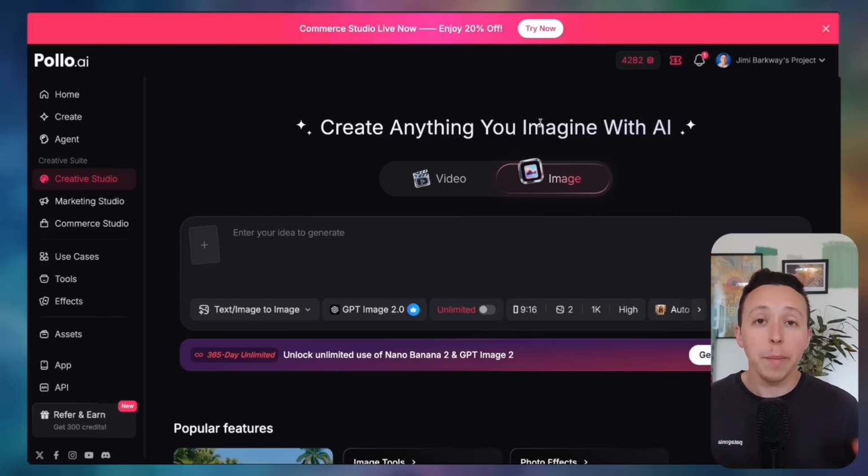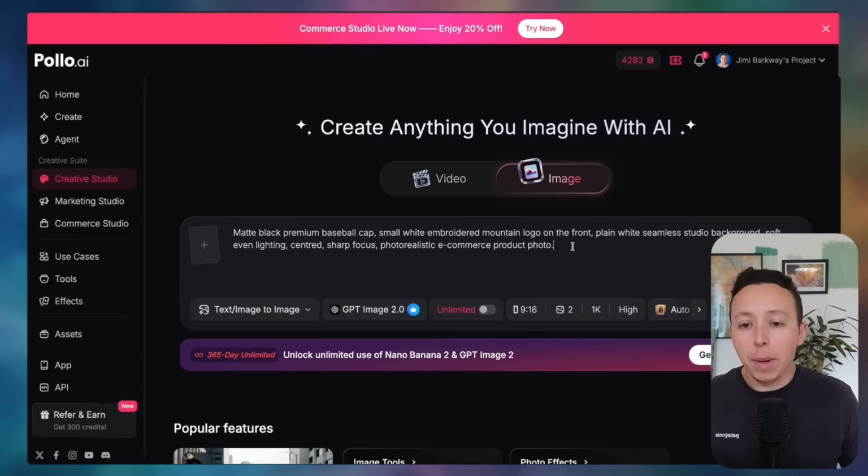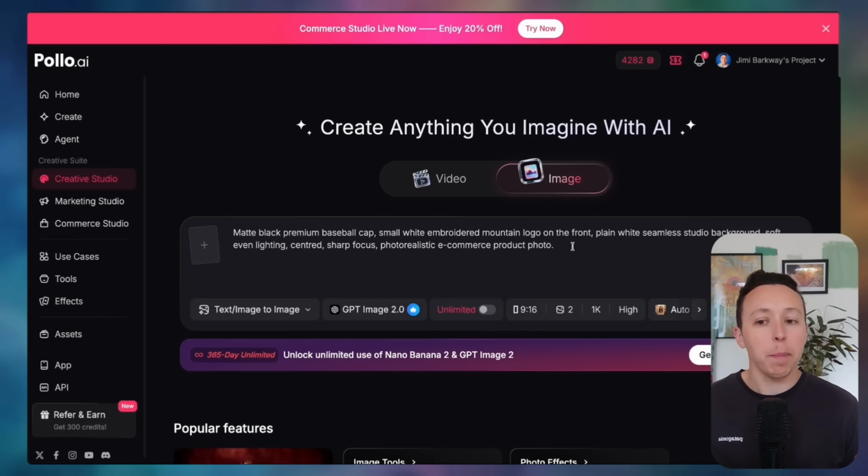That is the best image generation model on the market at the moment, and you can use all of that within the platform. Now, let's make a matte black premium baseball cap, small white embroidered mountain logo on the front, plain white seamless studio background, soft even lighting, centered, sharp focus, photorealistic e-commerce product photo.